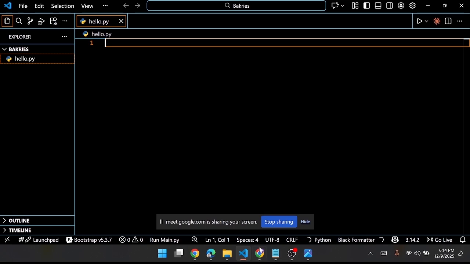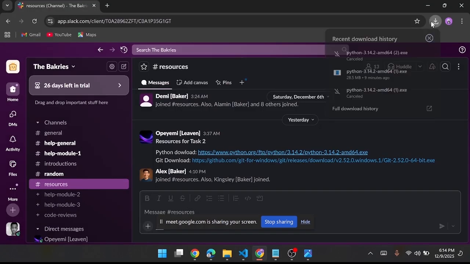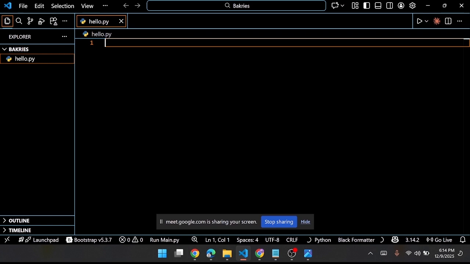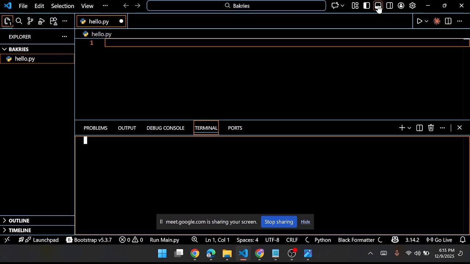You can check the file installer that you downloaded. You can see this is 3.14.2. So now we have Python. So we have successfully installed Python. Now when you test the installation, you can just open the second toggle at the top, which is the terminal.